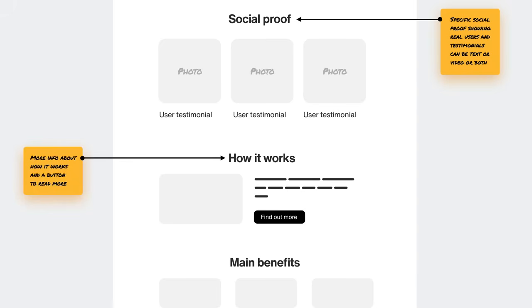Then the next section is how it works, which is more info about how it works, and it usually has a button to go to a separate page to explain even more. But ask yourself this, does every website need this section, and does it always have to be exactly here right after the social proof? Then many of them add something called the main benefits. So why is it better than the competition? And it's usually just some image and some text underneath that. But once again, is it necessary here? And what if there is no competition?